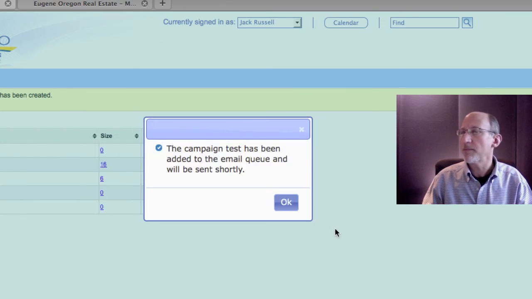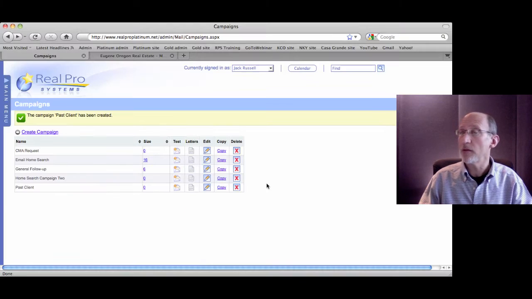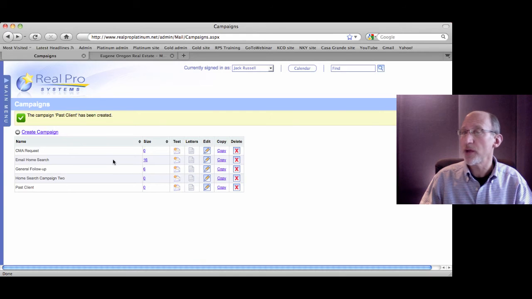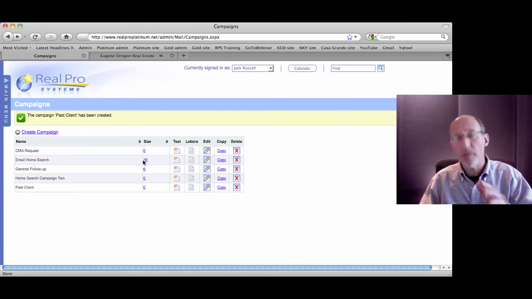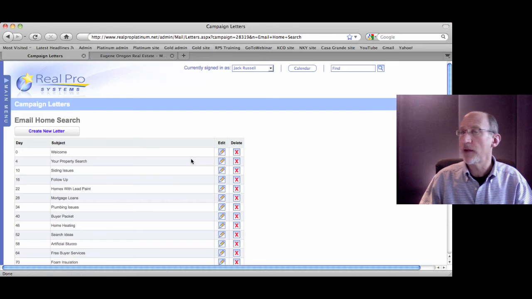So if I send that, you see the note, the campaign has been added to the email queue and will be sent shortly. Please remember that when email enters the queue, it may take a few minutes to send as we process thousands of pieces of mail for agents across the United States and Canada. I'll click OK. But let's go ahead and look at the letters. We showed you how you could send the entire campaign to a given email address and read the letters there. But you can modify and read the letters by clicking on the letters icon, as I am doing now.